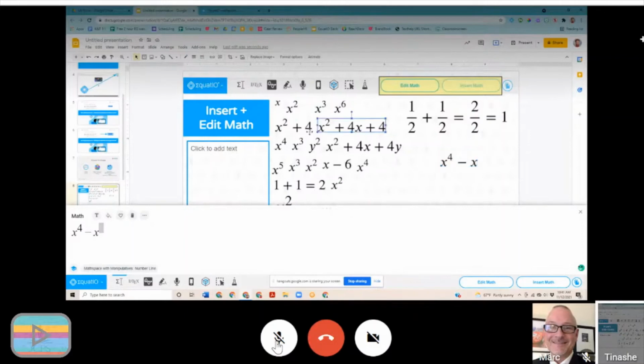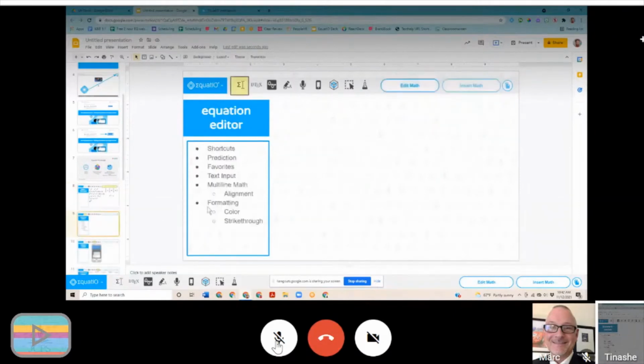fact that we can select any of these items and we can edit it. So that's a really key difference between Equatio and everything else, is that you always have editable equations that you've created. So you can select something and click on Edit Math, and it will come right back into the equation editor. So now that we've gotten that out of the way, let's talk about how to use the equation editor.